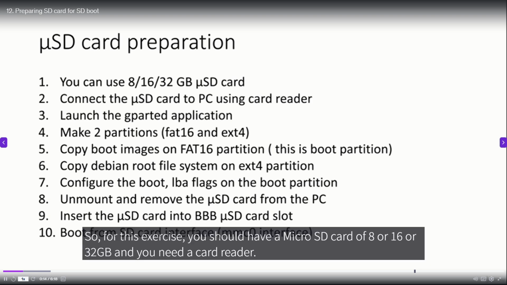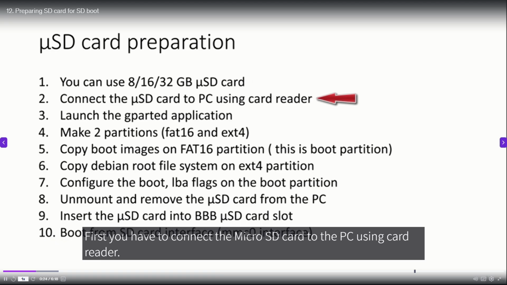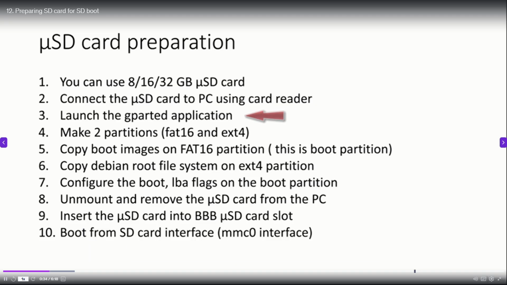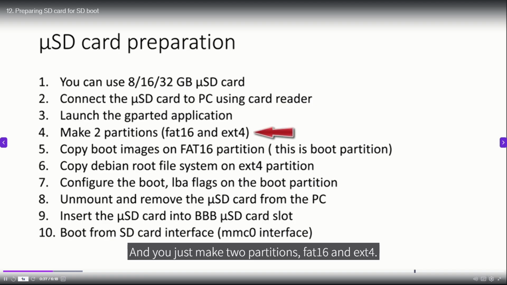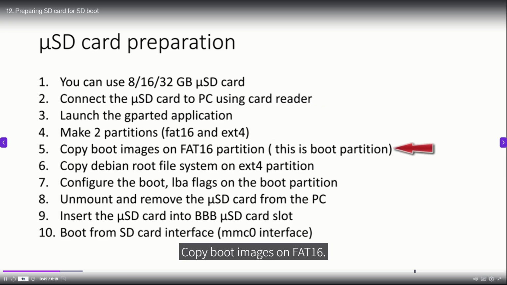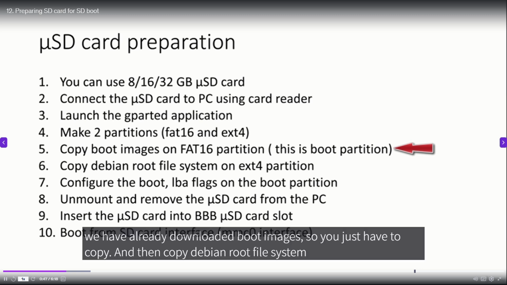For this exercise, you should have a micro SD card of 8, 16, or 32 GB, and you need a card reader. First, you have to connect the micro SD card to the PC using the card reader. After that, launch the gparted application, which we installed in an earlier part of the course, and make 2 partitions, FAT16 and ext4. Copy boot images on FAT16. This will be our boot partition. We have already downloaded the boot images, so you just have to copy them.